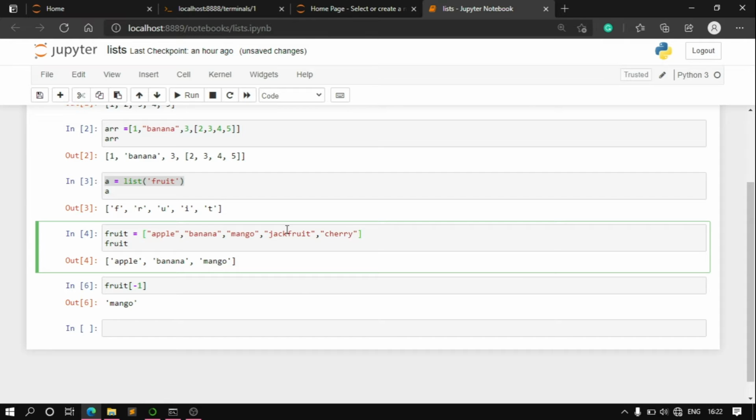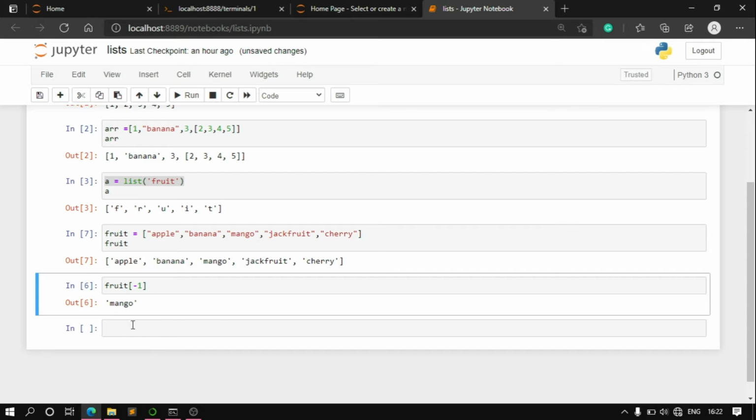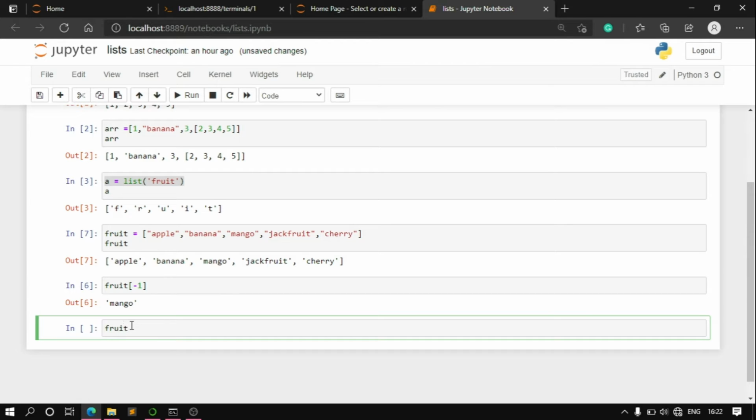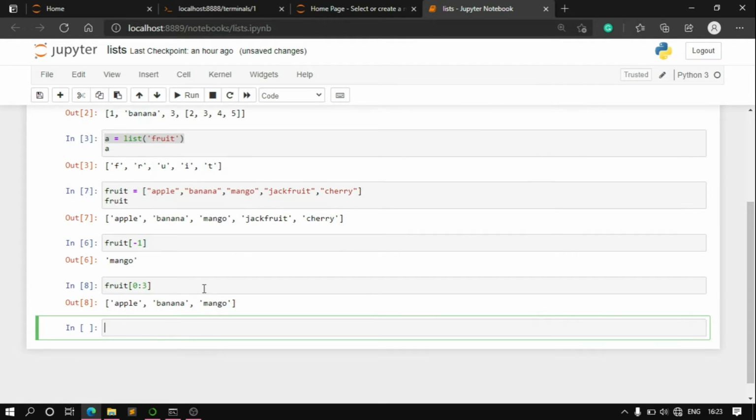Okay, so I can even do list slicing, that is, get a part of the list. Suppose I want to start from the 0th index and go till the 3rd index, that is 0 1 2, I'll get apple, banana, and mango. I can even do from mango, that is from 0 1 2. Let me just type fruit of 2 till 0 1 2 3 4. So that should be 5 then.